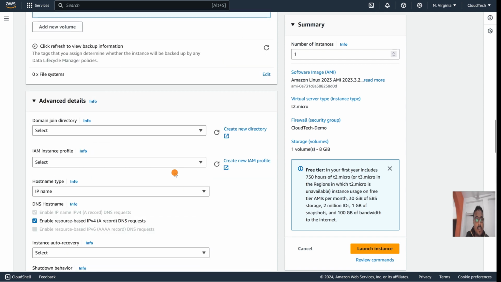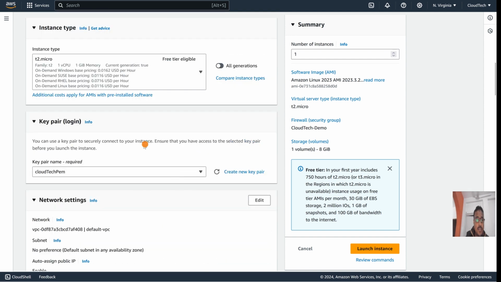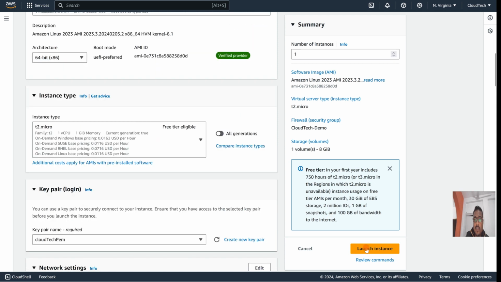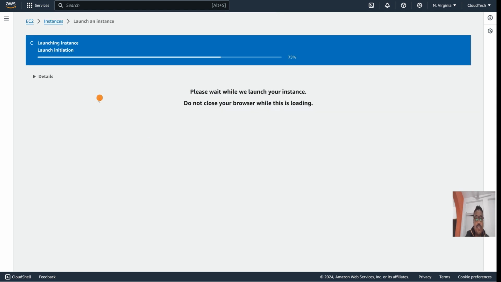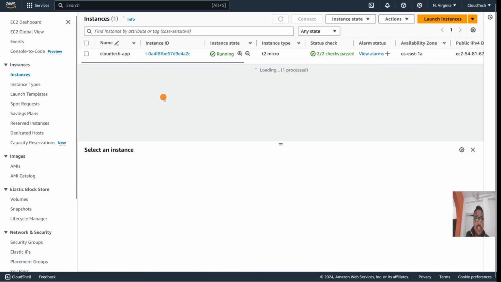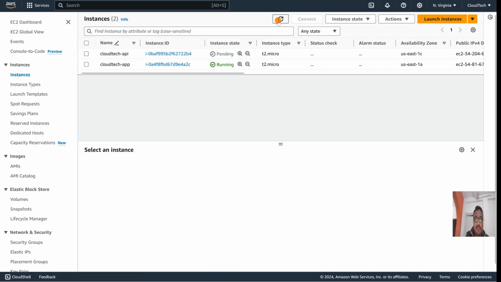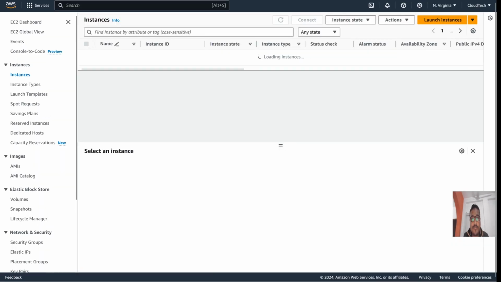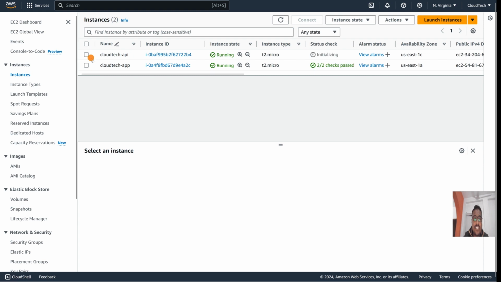So I have selected here. Cross check again, okay, and launch instance. Now this instance we will directly connect to with SSH, to that CloudTech user. Let us try that. It's running in pending state. Let's wait for a few seconds. It will come to running state, okay. So now it is in running state.